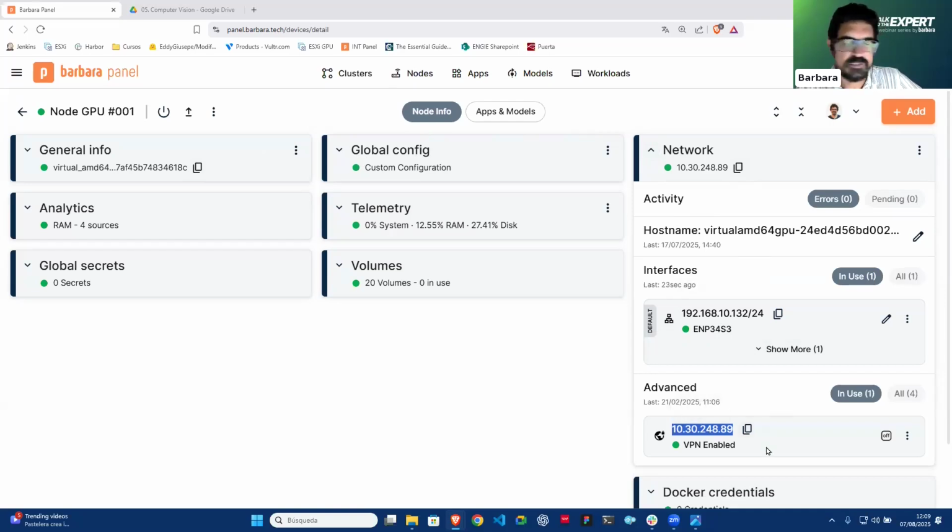This is a VPN that is enabled for all of the edge nodes that are being handled by the panel. I can enable or disable it, but this is the IP of my edge node, and I will use this IP to connect to the service later. Okay, so I will start directly. Okay, Miriam, I will just start deploying the application.